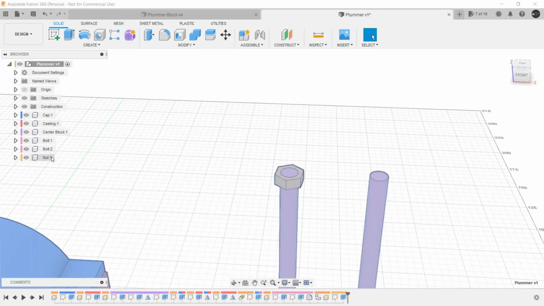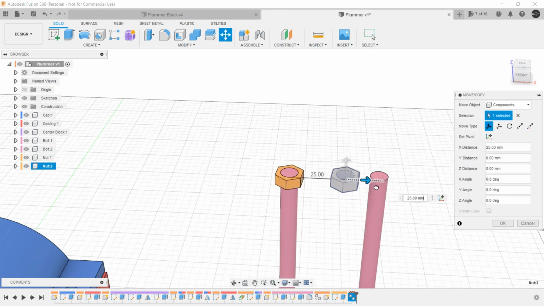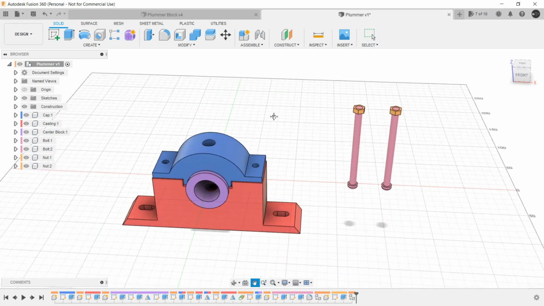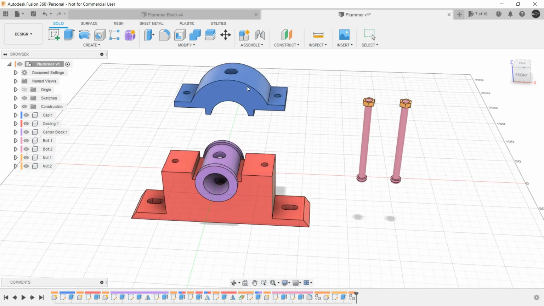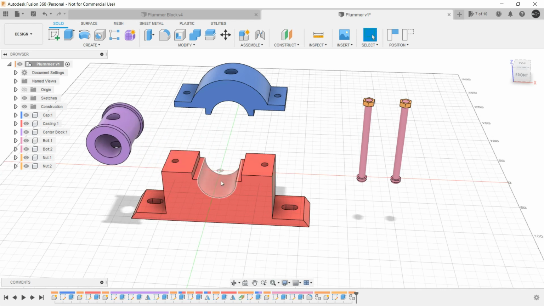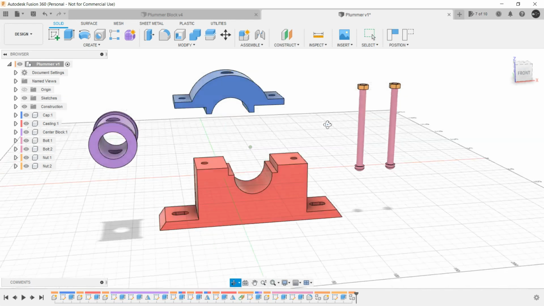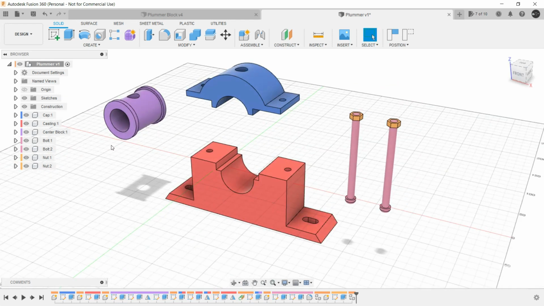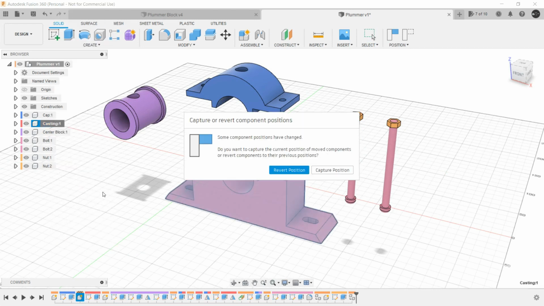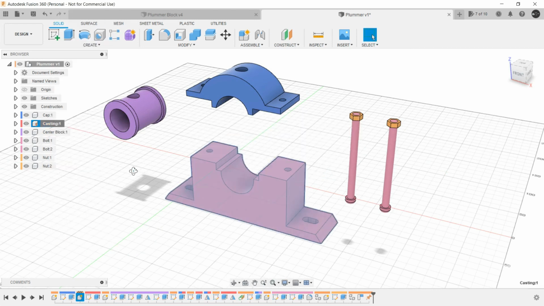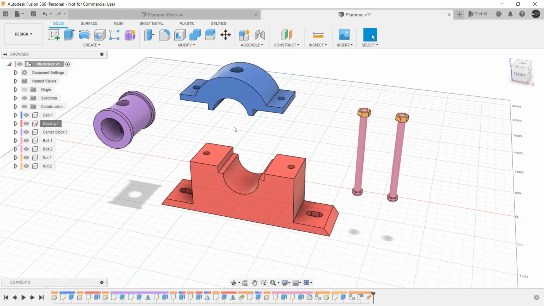Now invoke the head assembly. Select this nut. Copy and paste. And click on OK. Now as you can see, we have all the components ready to be assembled. So let's assemble it. But first we need to ground something. So for this we are going to ground the casting. Capture the position. Let's start providing joints.